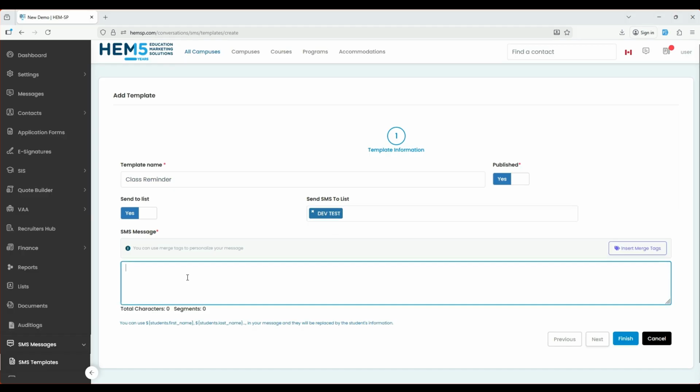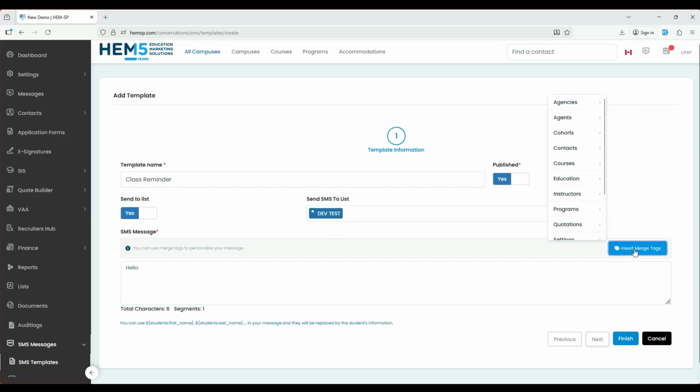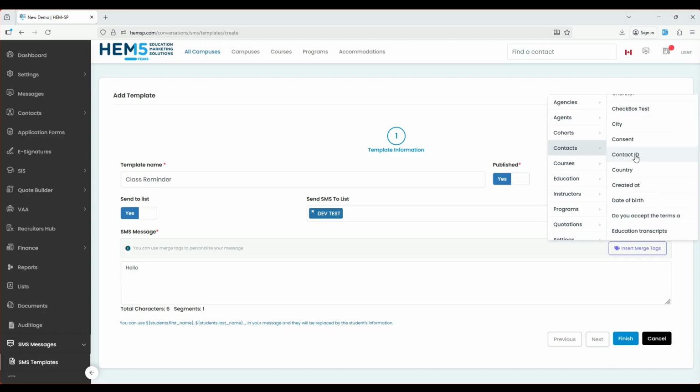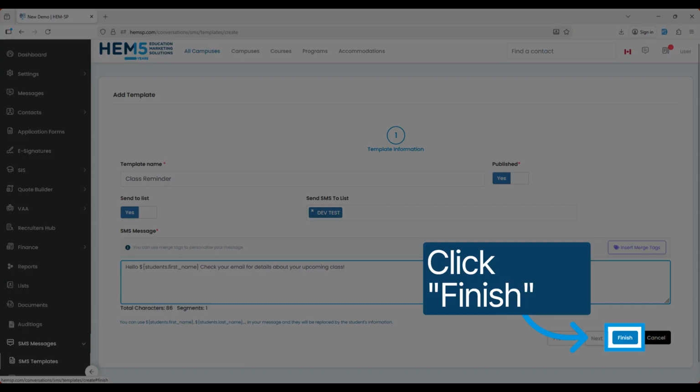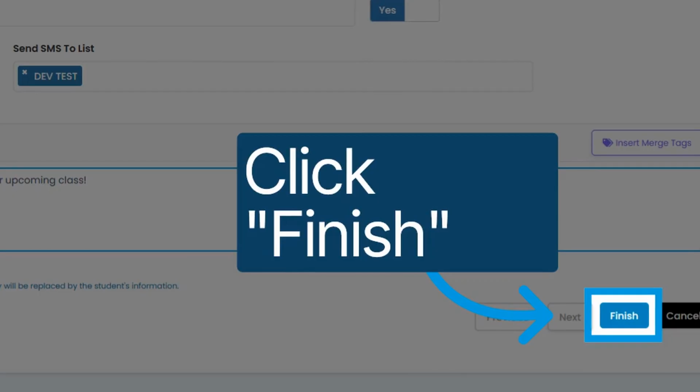And then you add the SMS message. You can use insert tags to add personalized tokens, like first name, last name, or any other available tag. Click the Finish button to complete the template setup.